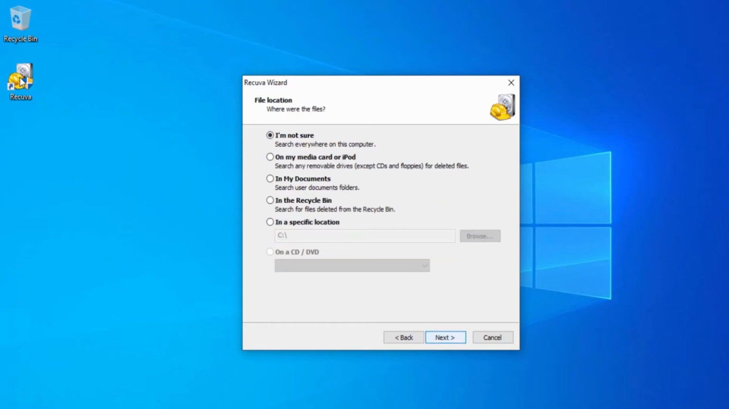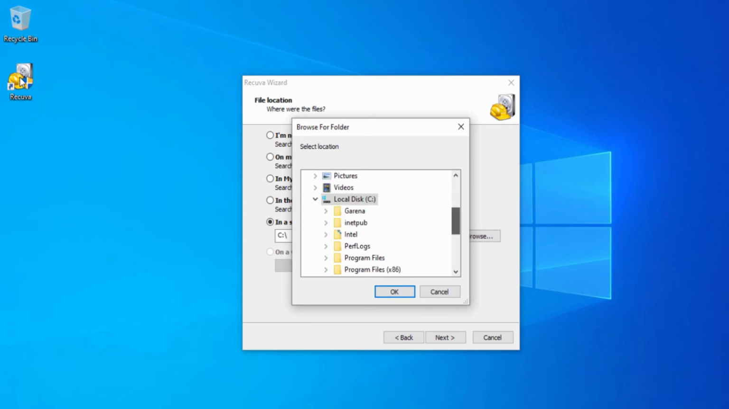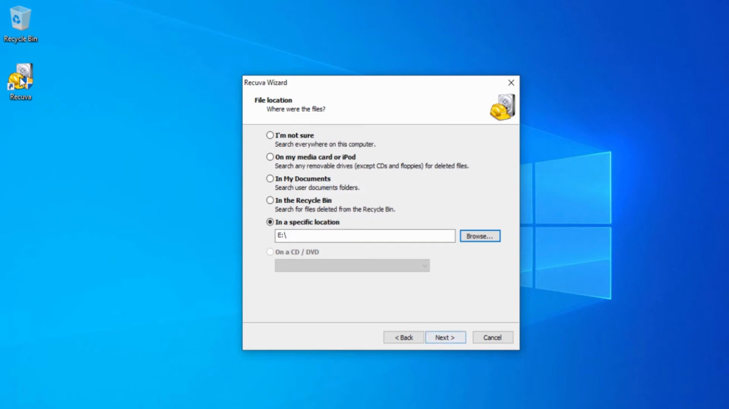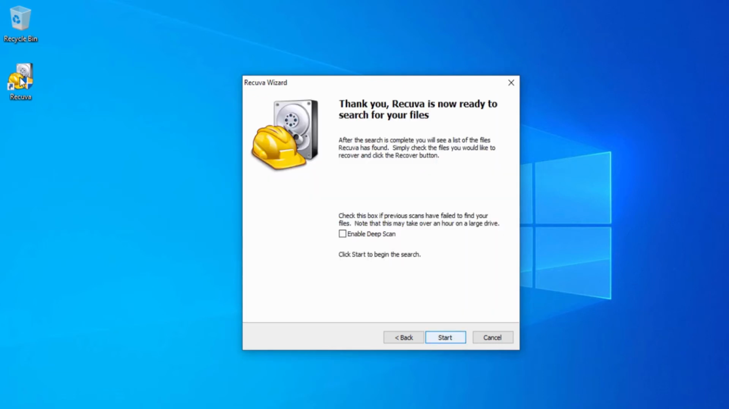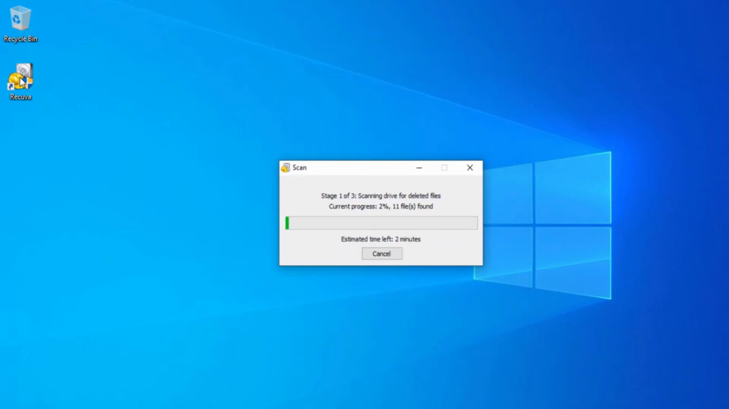And here you can select where you want to recover it. If you're not sure, you can click I'm not sure. But me, I will select the location, which is on the USB drive. So you can select the location where you want to retrieve the lost data. And we will click enable deep scan for it to perform a deep scan to find the lost file.